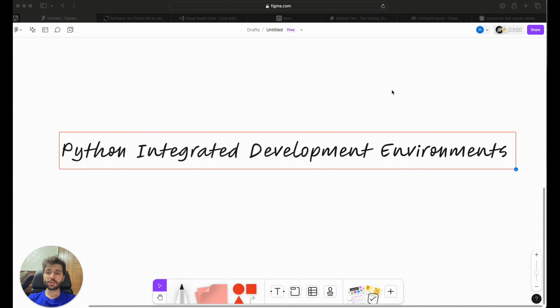So let's talk about the environment to develop Python. I mean an IDE, a Python Integrated Development Environment. It's a place to write code, Python code, and after that you will be able to execute your code on that. We have a lot of options here that we can use.